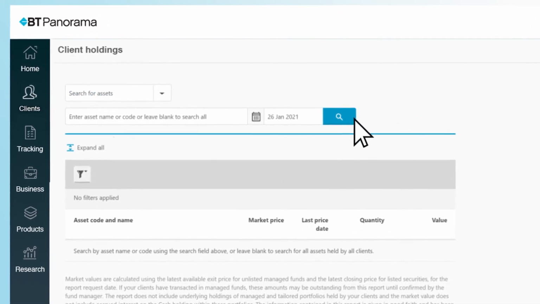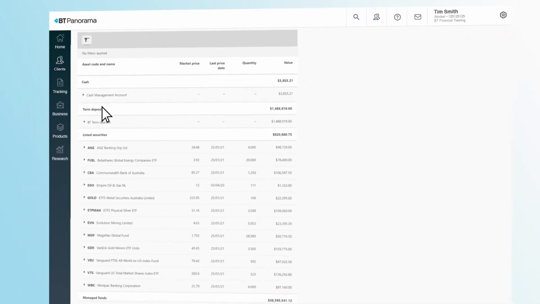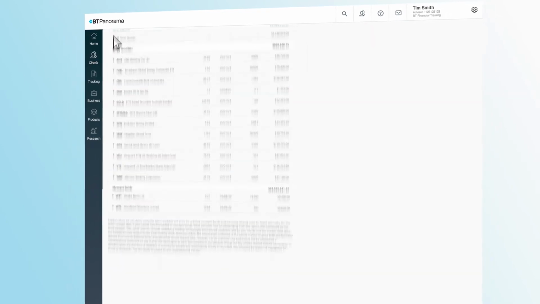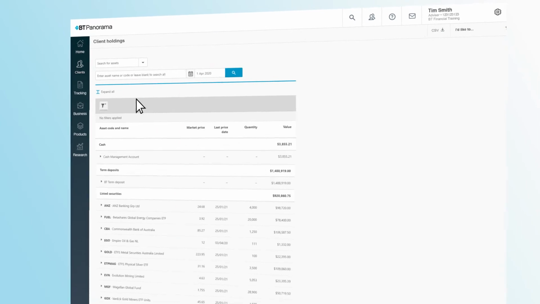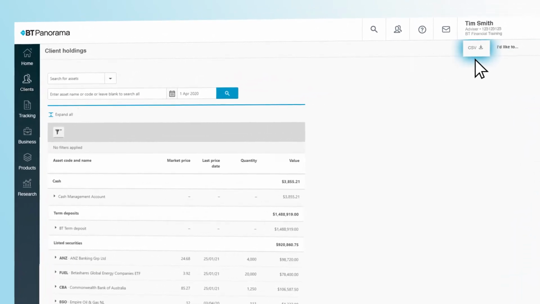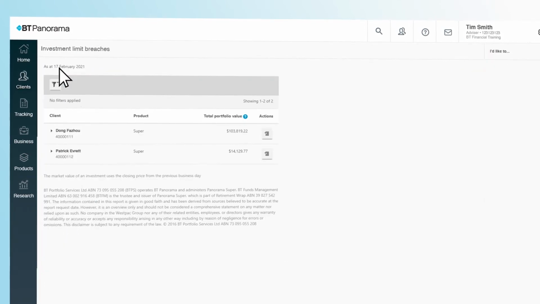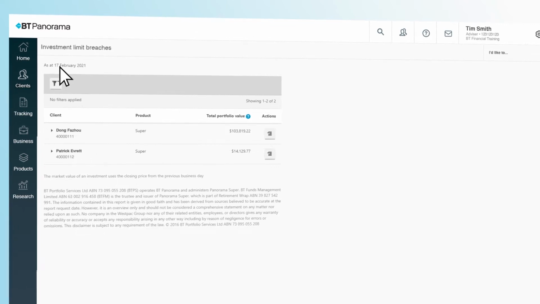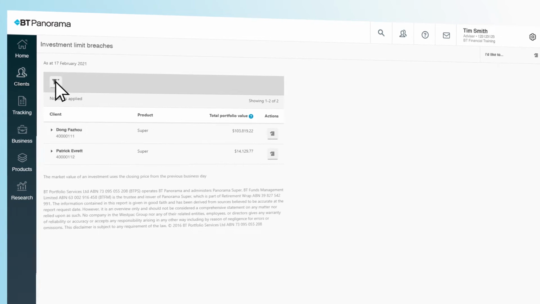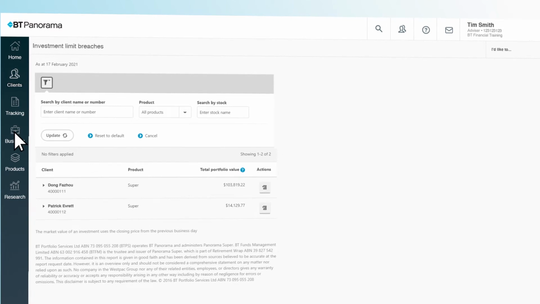You'll find a listing of each client account with exposure to that asset, along with a rolled up total holding for your business in that asset. Filter tools allow you to fine-tune your search, and a CSV file can be downloaded to view results in a spreadsheet. The Investment Breaches Report lists your Panorama accounts that are holding assets in breach of investment limits as per requirements in the product disclosure documents. Again, filter tools assist with producing a more specific report.